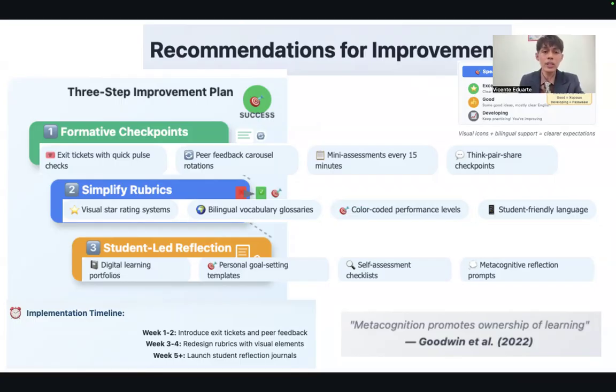Third, I introduce student-led reflection journals. For example, in Unit 5, students track their own growth and set goals. Goodwin et al. (2022) talk about the power of metacognition, and I've seen how it helps students take ownership of their learning.